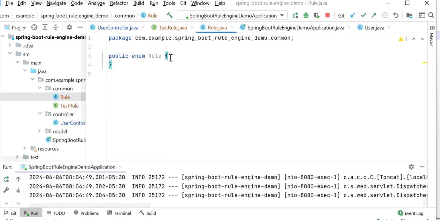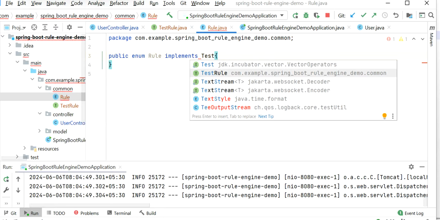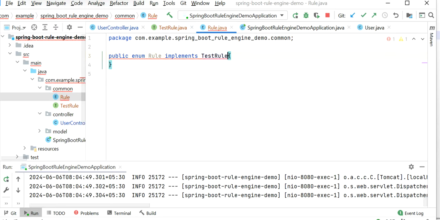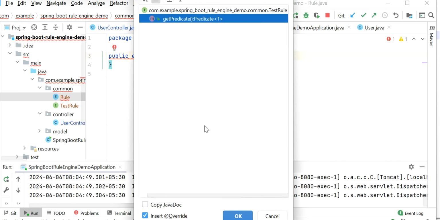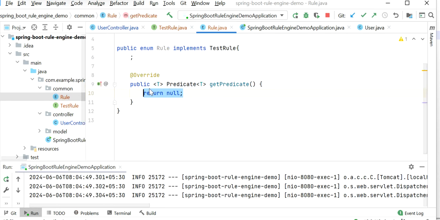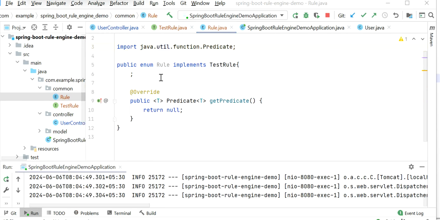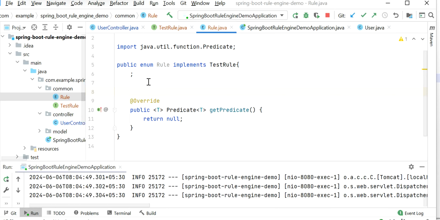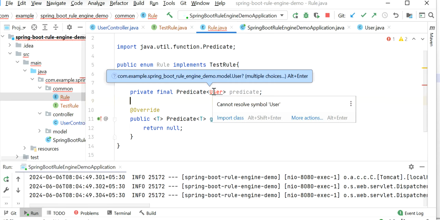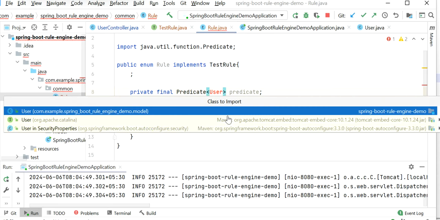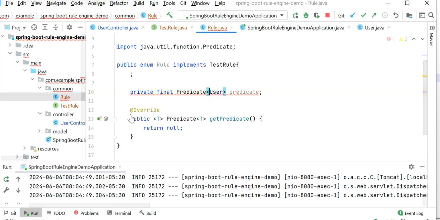Inside this enum we will define the rules. Let me implement TestRule. Now we need to add unimplemented methods, that is the getPredicate method coming from the TestRule interface. Here we are going to implement this rule engine for our User class. Let me declare an instance variable, and inside Predicate we will pass User as a parameter and import this class.